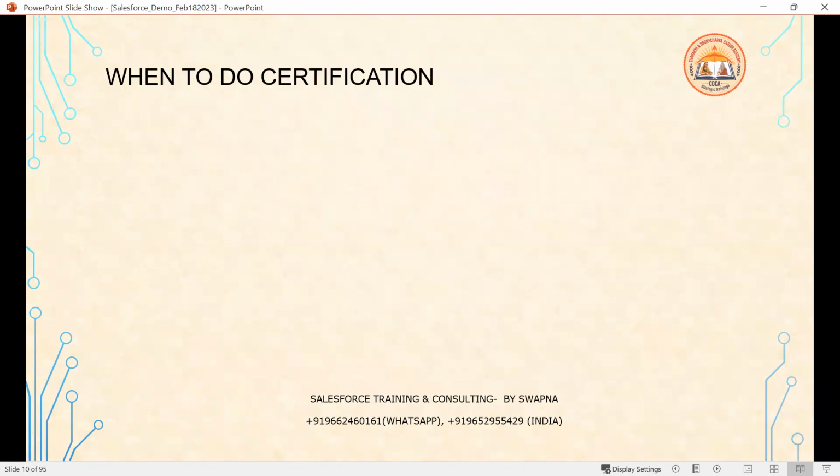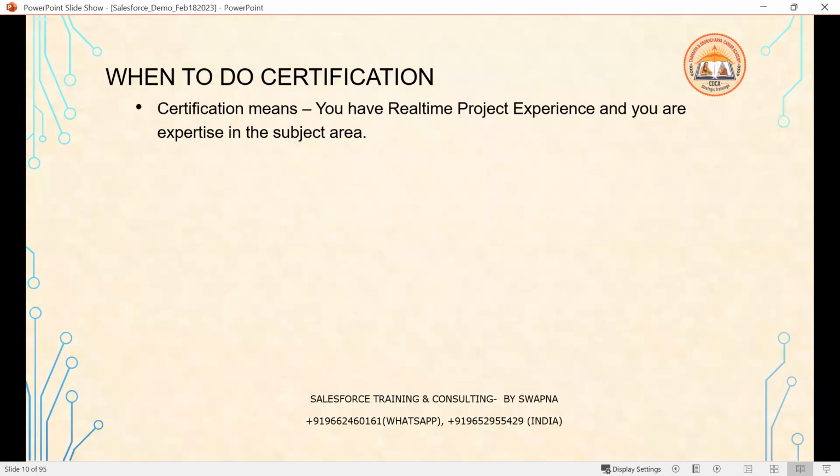So people are doing certifications. Why do we do certifications? The general myth is that if we don't have certification, they don't shortlist. It is true. When you have certification, it means you have real-time project experience and expertise in that subject area. This is for sure. But if you finish certification without this knowledge and without the subject, there is no use. Don't run behind certifications.